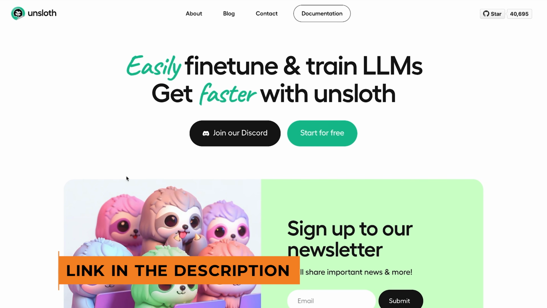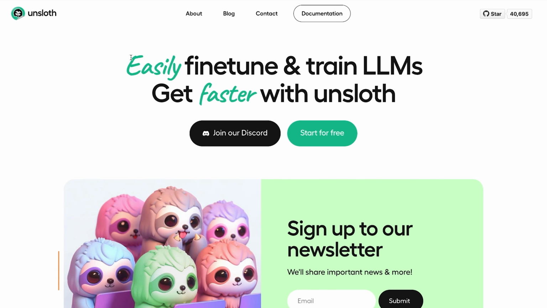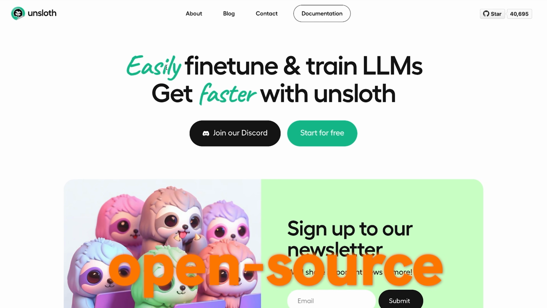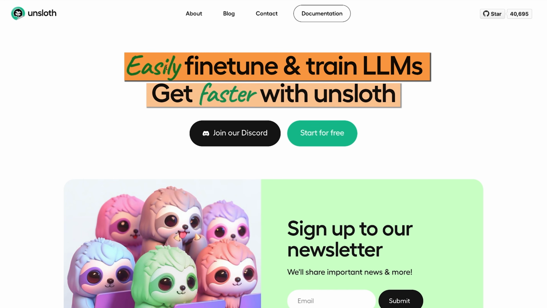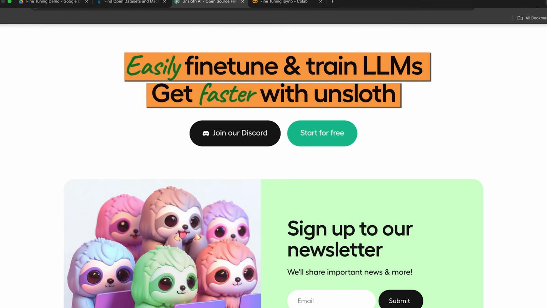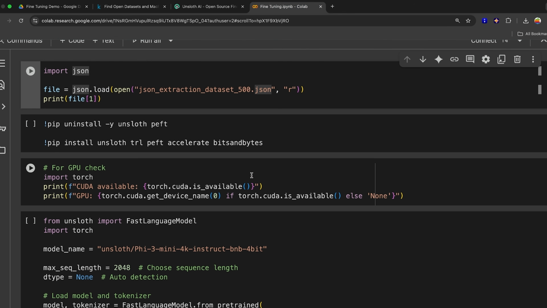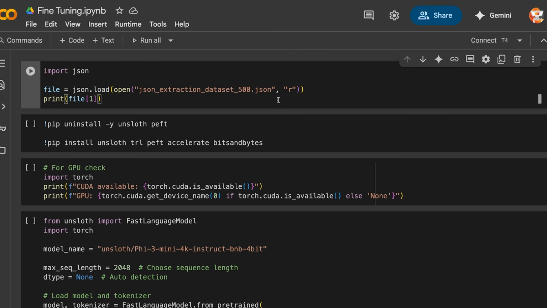Okay, now for this video, we're going to use something called Unsloth for doing our fine-tuning. This is open source, it's free to use, and it's extremely good and very fast at fine-tuning these LLM models. All right, now what I'm going to do is go over to this fine-tuning notebook that I've already set up. For the purpose of this video, I'm not going to write all of the code from scratch.